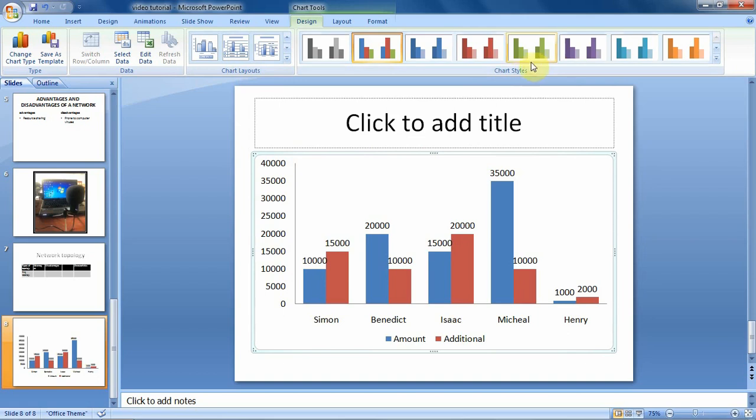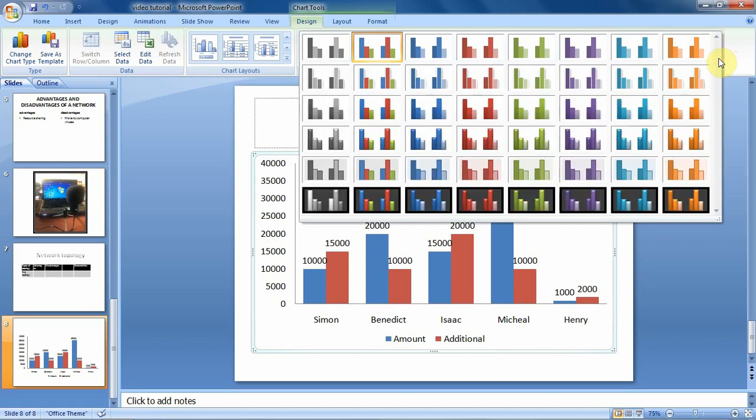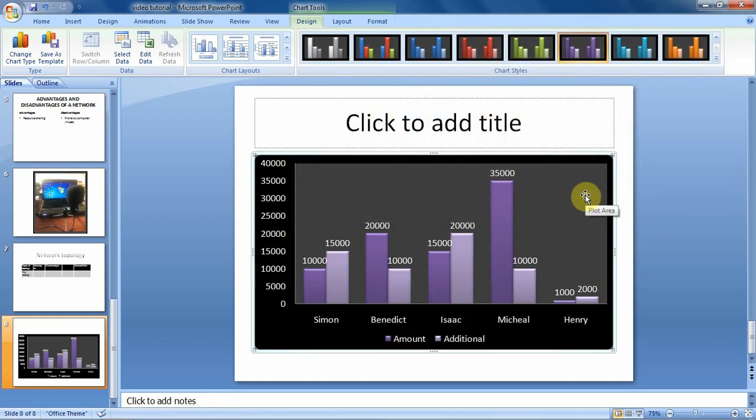Then you can also change the chart styles from this area, and there are a number of styles that you can decide to work with. For instance, if you try out these ones below, you just click, then that style will be applied to the chart that you have created.